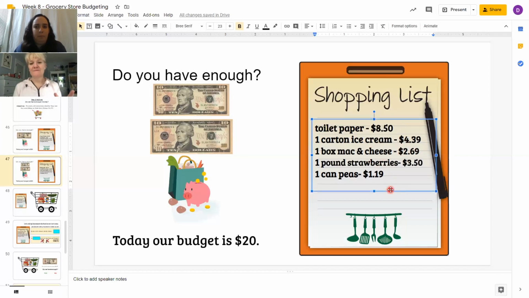How do you do that? So I would highlight the whole line where it says carton ice cream. And I notice up at the top right now it's 23. Right here. And I might take it down to like 22. And sometimes that's enough. And nobody can even tell, right? You can't tell that that's smaller. But it might be just enough to make it stay on that line.